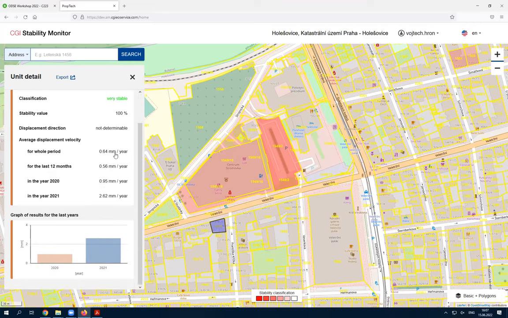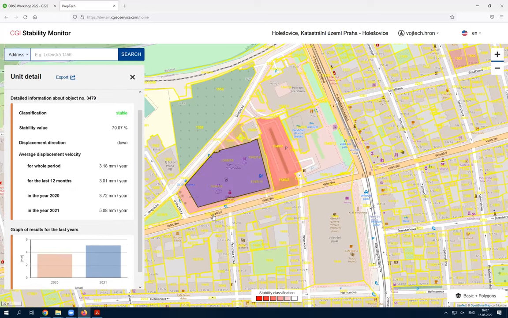And if some movement was detected, it's usually under 1 millimeter per year. That's the precision of the method. So thank you for your attention. This was a short demo. If you have any questions, you are free to ask.